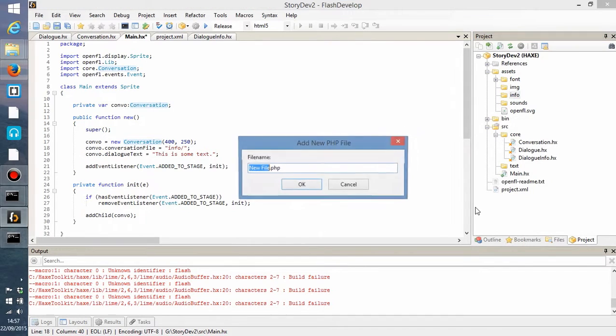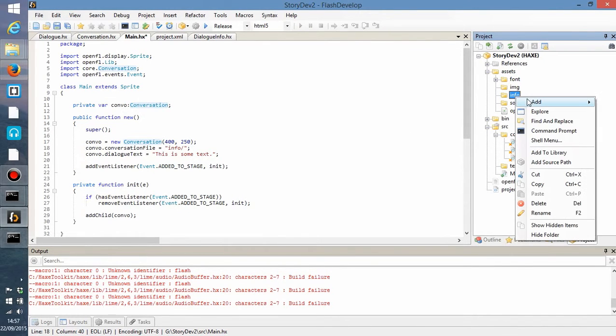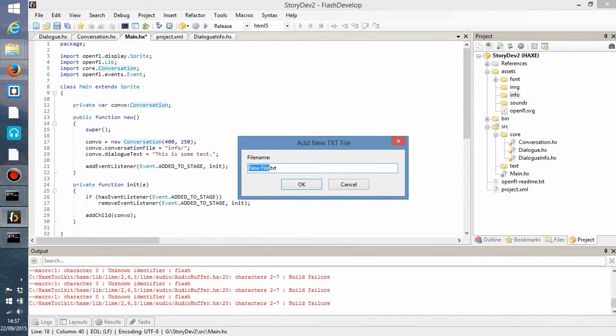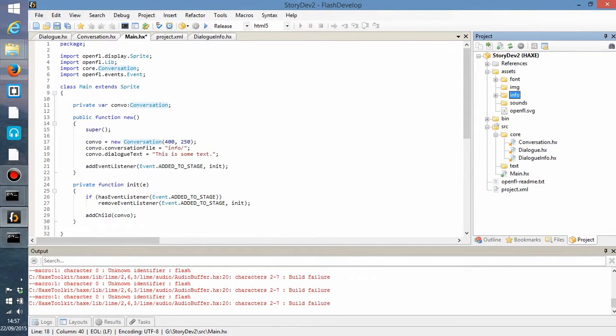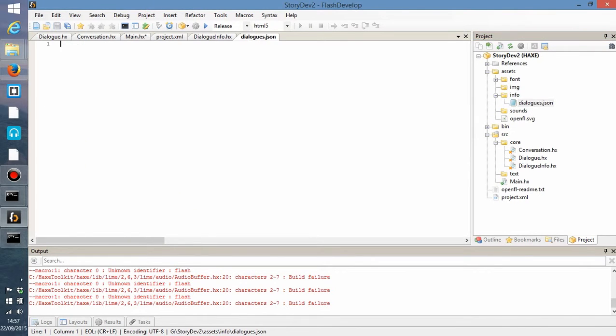So let's do, not a PHP file, a TXT file to start with. So in this file we are going to put in dialogs. It's going to be JSON anyway, so we might as well just say it like that. Dialogs.json. It's going to be an array, and within that we are going to have a variety of variables. So the first one is going to be text, as you can probably imagine. This is some text.